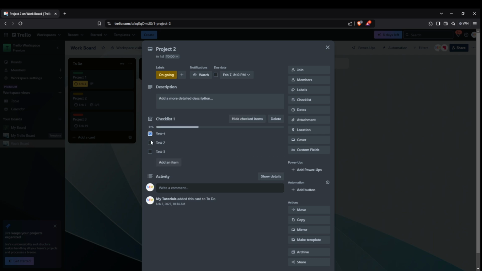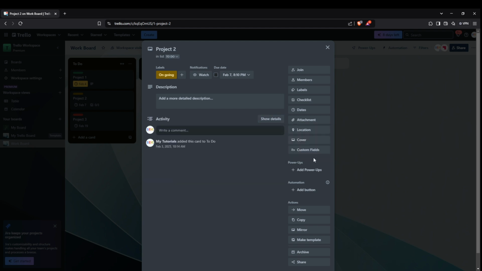Inside the card, locate the checklist by scrolling through the card details. Look for a small delete option associated with the checklist. Once you click on that, you'll see another prompt to delete checklist. Confirm your action by selecting it, and just like that, your checklist will be removed, leaving your card free for other uses.